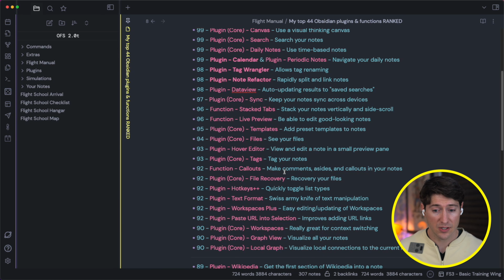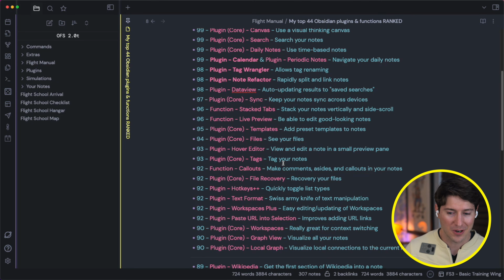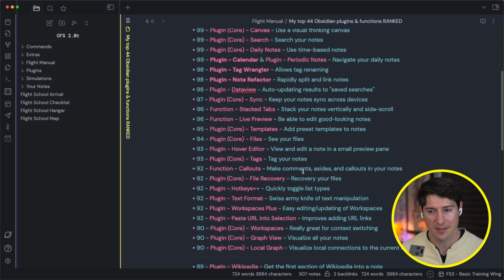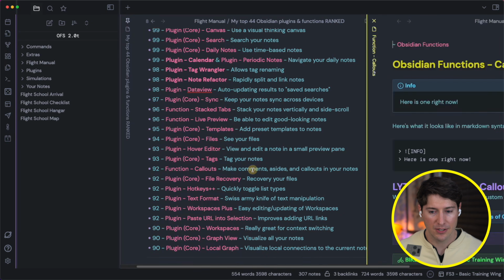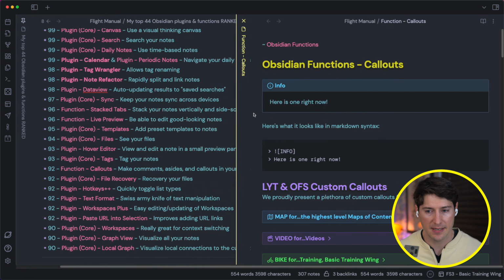Okay, next one. At 92, we have callouts. I was a late adopter for callouts. I was skeptical of callouts mainly because they add a little bit of visual clutter when you are working in source mode. However, when you're in live preview, they're just beautiful. So let's open up callouts. Let's close this side tab.